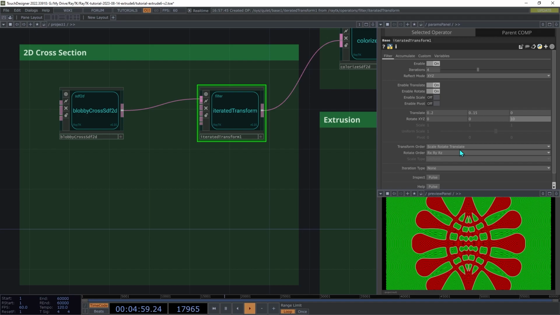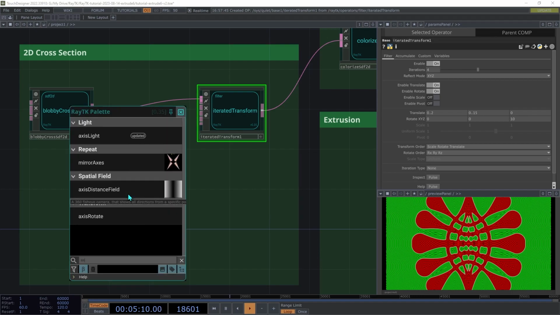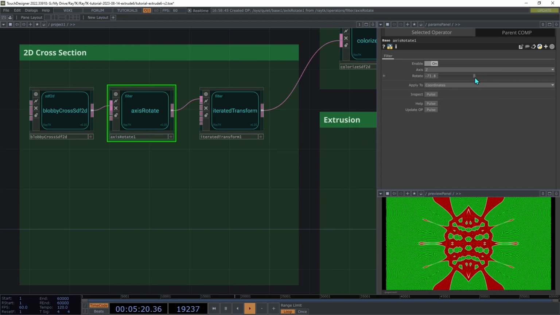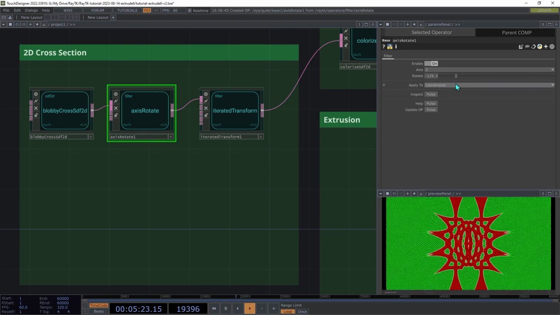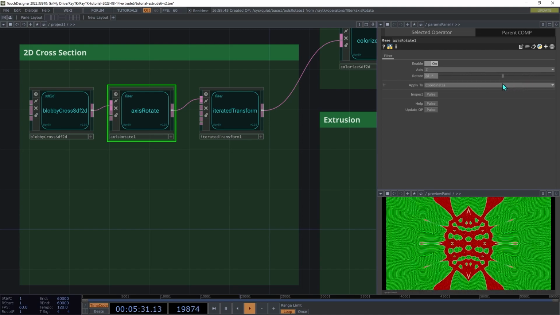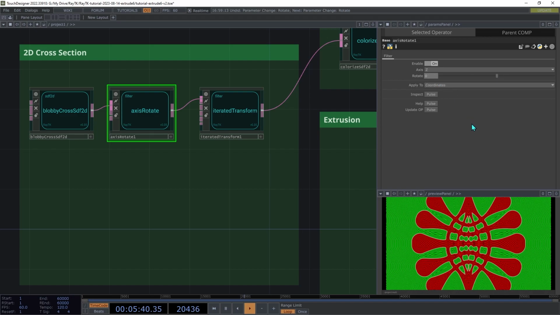As we discussed in the intro video on this operator, applying rotation before an iterated transform is a good way to add continuous motion to a shape. So let's create an axis rotate operator and insert that before the iterated transform. Try adjusting the rotate parameter there and see how it gives us an interesting continuous motion while the general structure of it stays kind of the same. We'll add some animation to this later on, but for now I'm just going to leave it at 0.